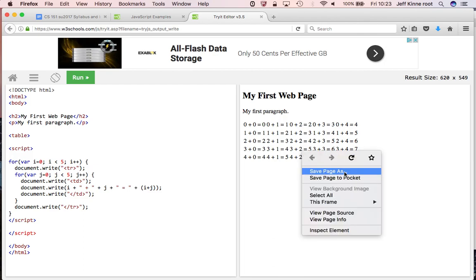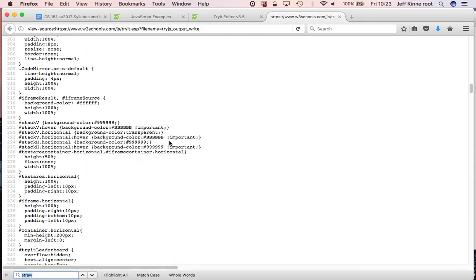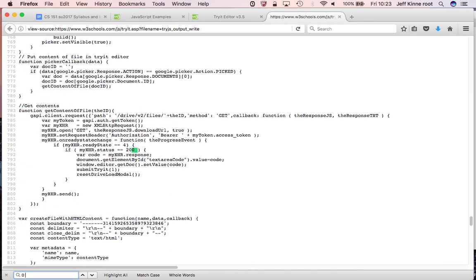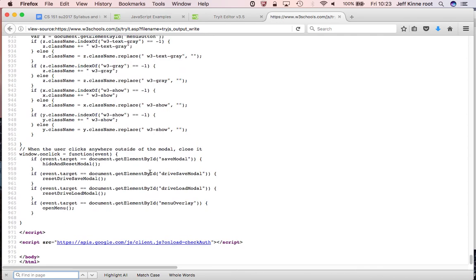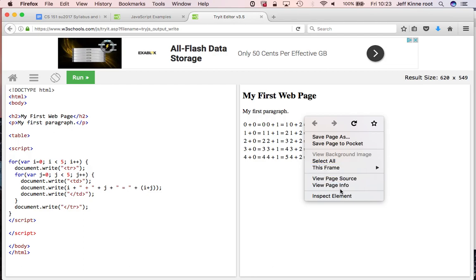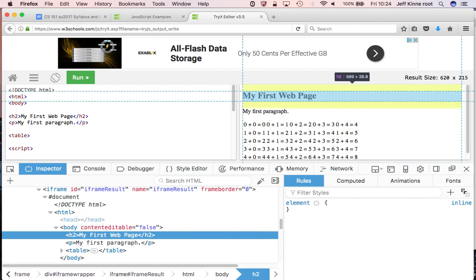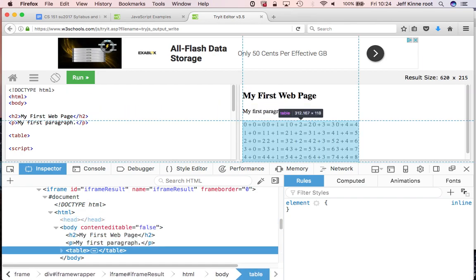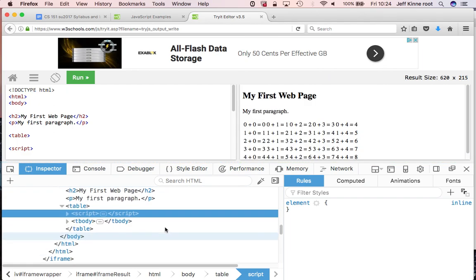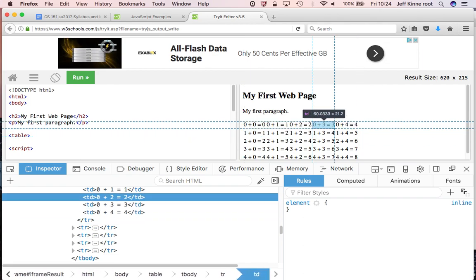Let's look at the source. So somewhere inside of here, this is all stuff with the W3 schools, but somewhere I should have 0 plus 0. That's not the way it looks. Okay, so let's look at the inspect element. So here is the table that I outputted with the rows. Okay, so there it's displaying nicely in the inspector.